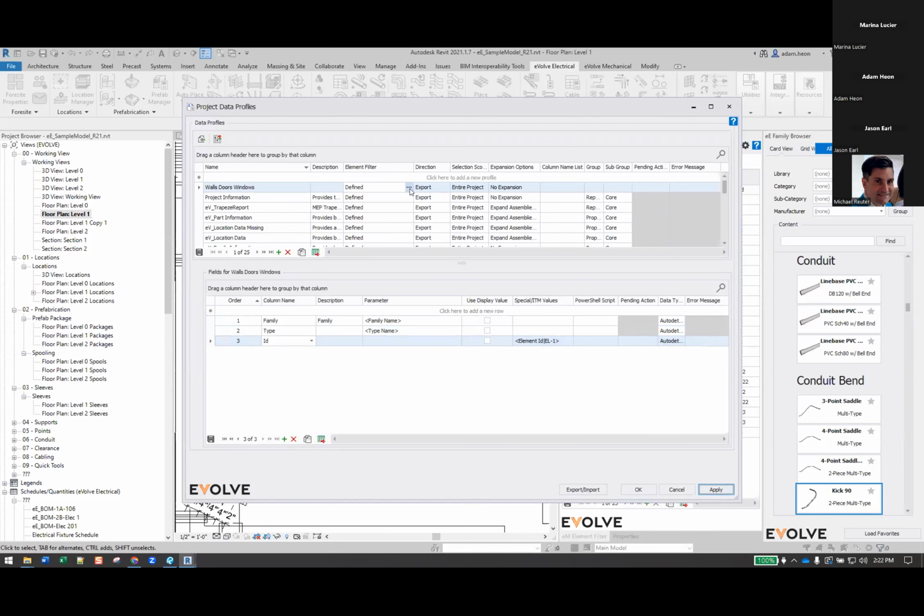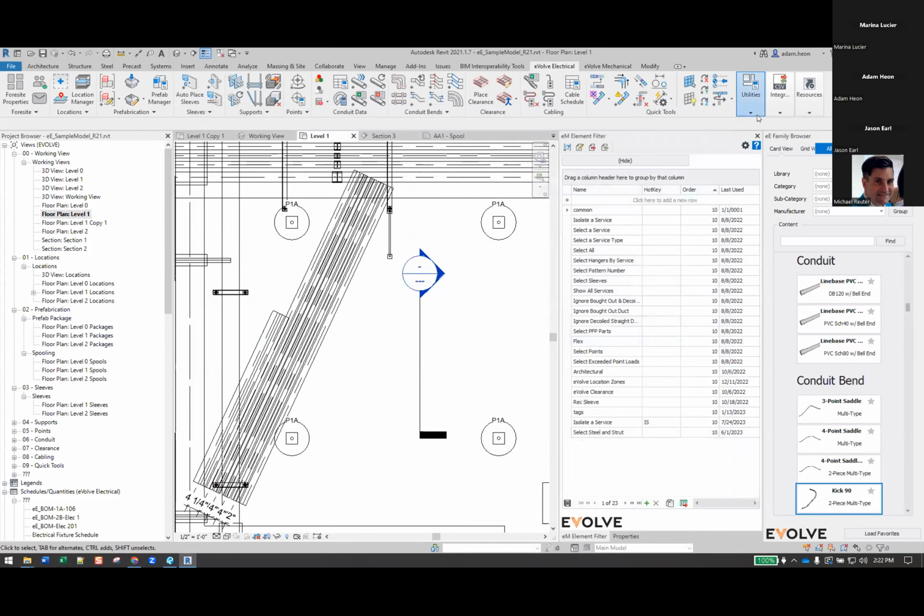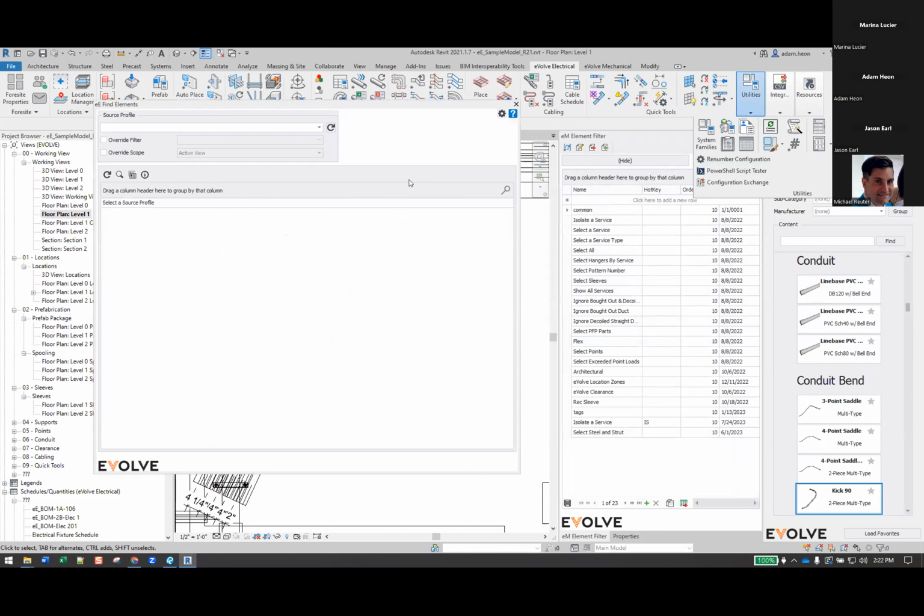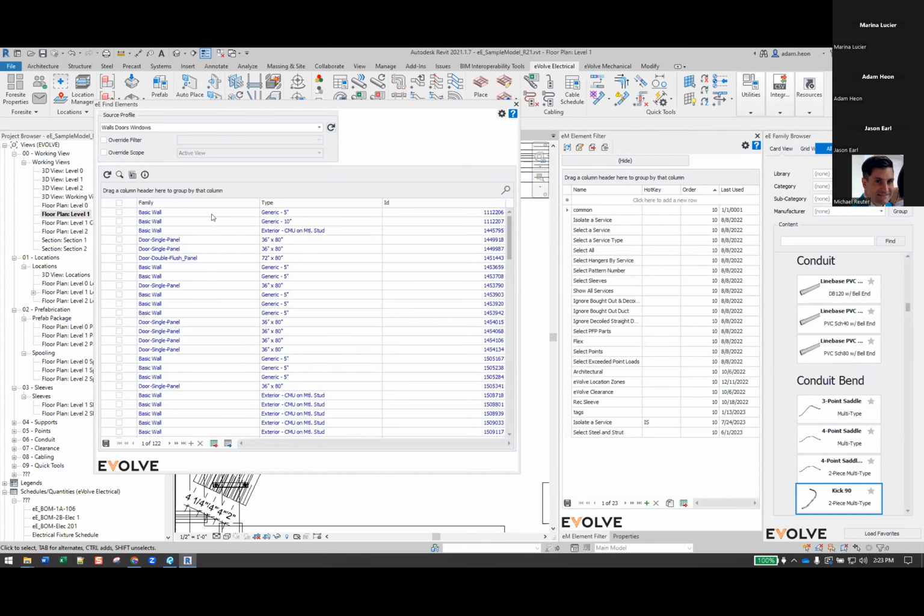All right. For those who are not familiar with data profiles and how this works, I'm obviously going pretty quickly through it. I'm not intending to go through the whole feature here, but essentially what I have now is an element filter looking for doors, windows, and walls, and I'm going to return my family name, type name, and my ID. So now within the find elements feature, when I refresh this list and I find my new profile here and hit refresh, these are all blue because these are not actual elements in my host model. These are linked elements, and I'm returning my family type and the element ID from that model.